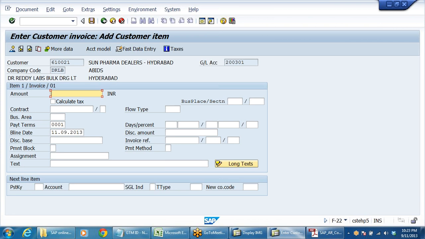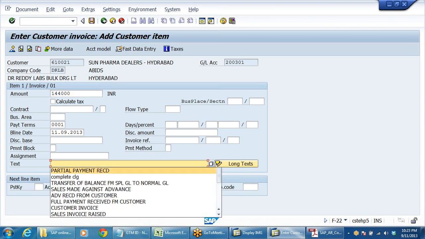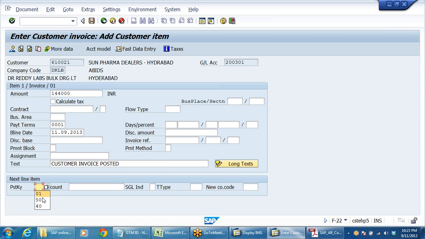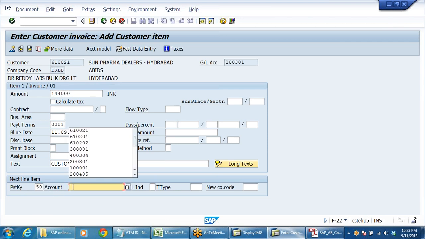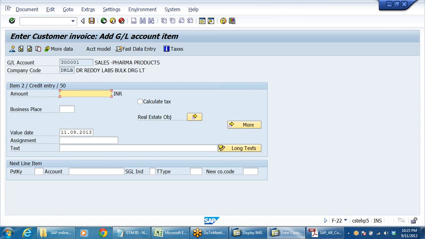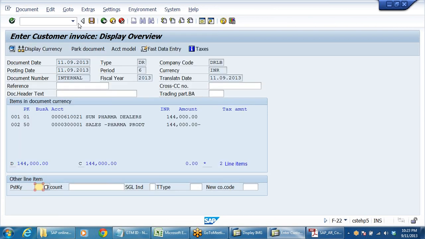Right. One more. Say I'm posting a 1,44,000 invoice. Customer invoice posted. Customer account data to sales. Right, 50. 3 lakh 1 is my GL account, sales pharma product, 144. Right.